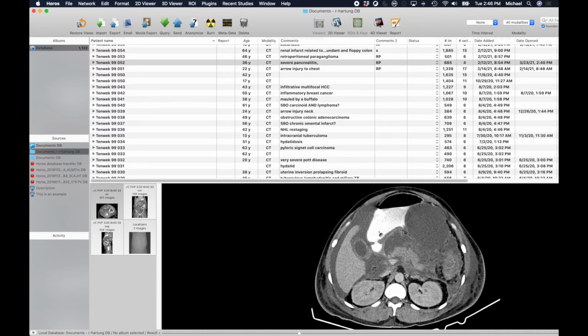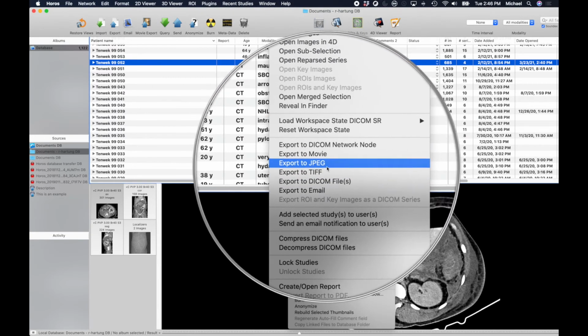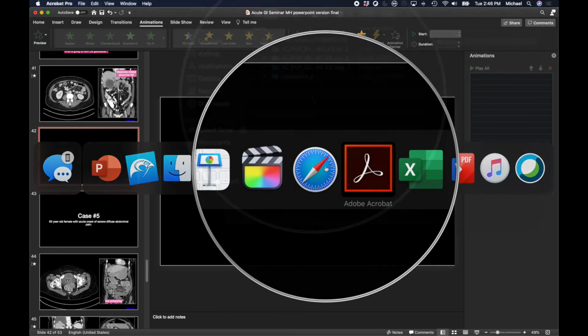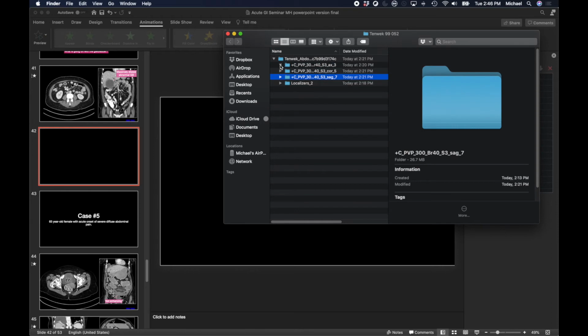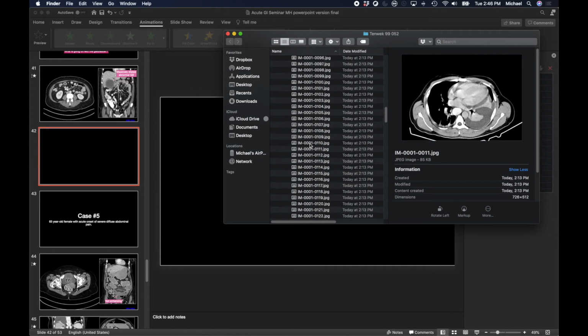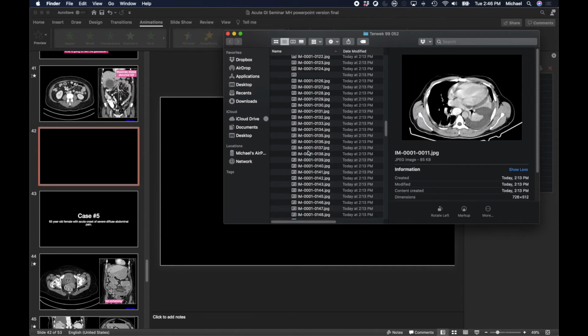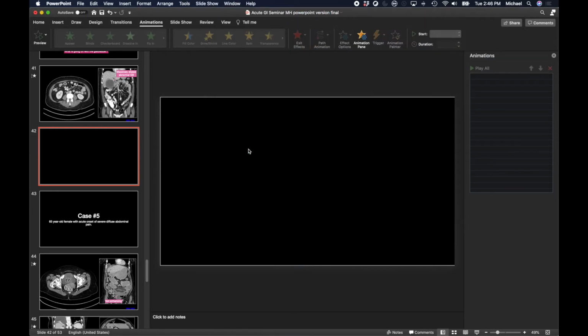After I prepare my images, here I have the option of right-clicking and exporting to JPEG, and when I go to that JPEG folder, I have access to the axial, coronal, and sagittal series. So starting with the axial as an example, I'm going to select about 100 or so images that I'm interested in showing, and drag and drop those images onto a blank PowerPoint slide.